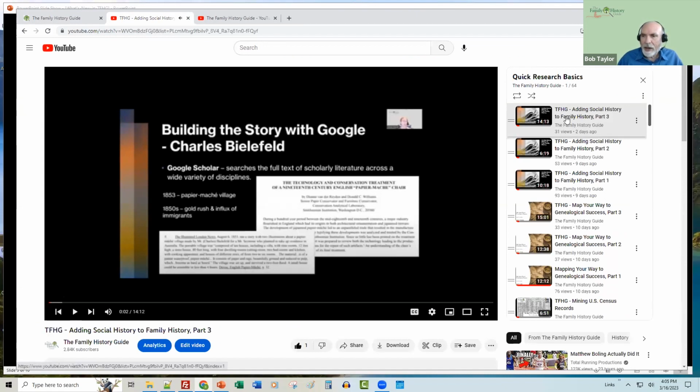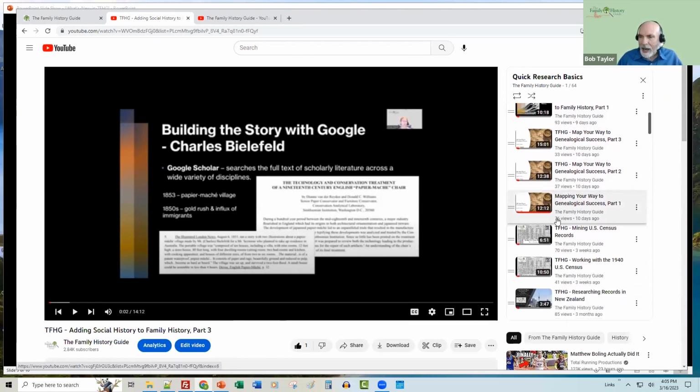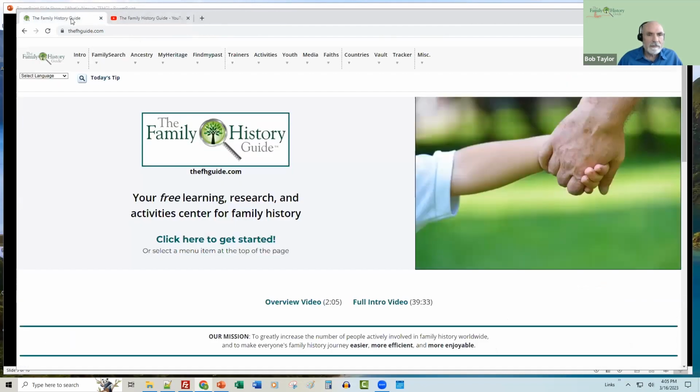And we can see on the right-hand side here, we have 8 new ones. We have adding social history, a 3-part series from Miles Meyer. Mapping Your Way to Genealogical Success by James Tanner, a 3-part series. And Miles also contributed 2 parts on census records, mining the U.S. Census and working with the 1940 U.S. Census. So all of those are available on our YouTube channel there.